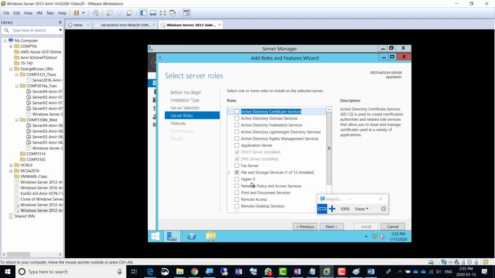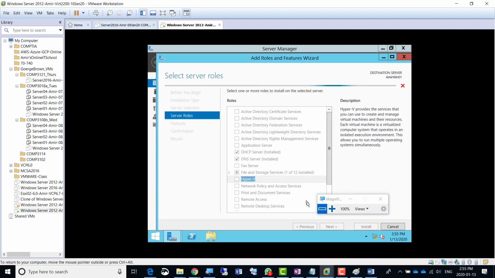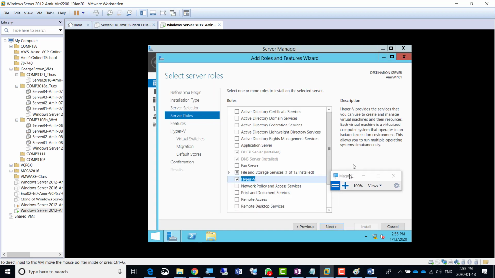Next, and I'm going to Hyper-V now, and I'm going to click add features, and there should be no error now. If you still got an error, you just have to revisit and put those 3 lines of code again. Otherwise, if you didn't get an error, you're good.